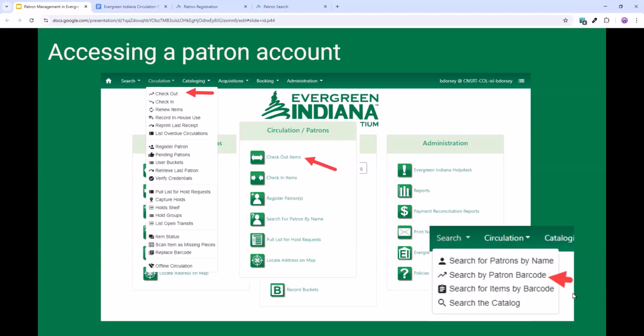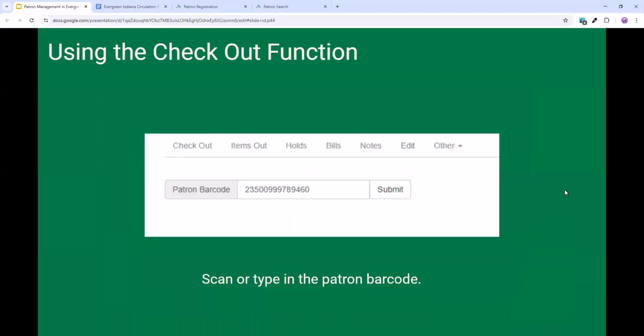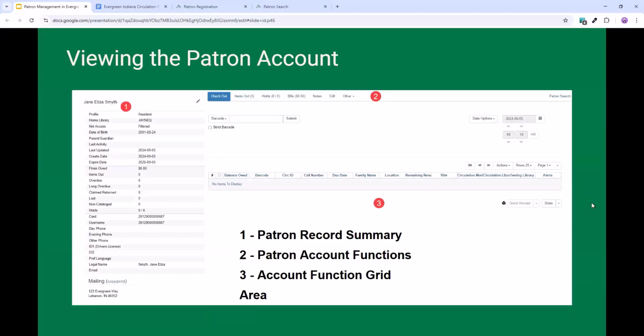Since we already covered patron search, we are going to look at checkout. We can access checkout by clicking on the checkout items on the home page, by going to the circulation menu and clicking checkout, or by going to the search menu and selecting search by patron barcode, which is a fancier way of saying checkout because it all takes you to this page. We're going to enter the patron's barcode by typing or scanning. And then we are accessing the patron's account.